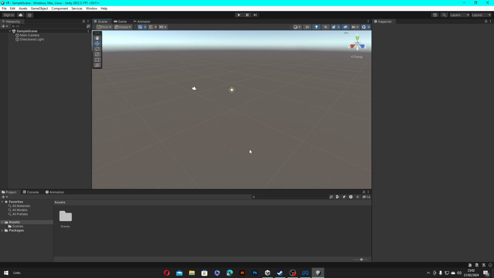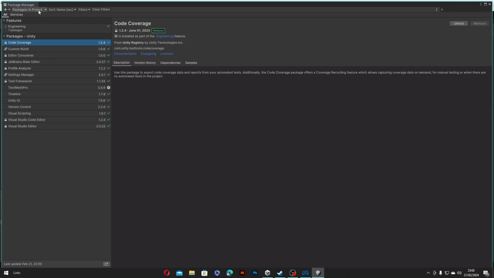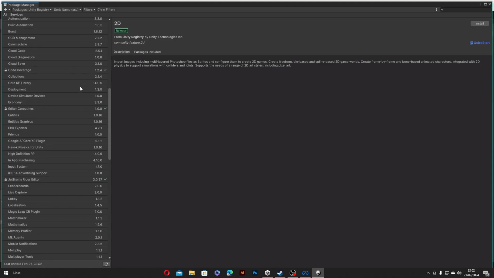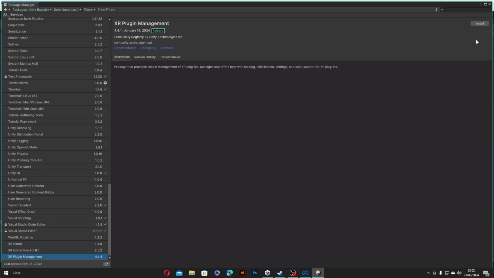So here we are at an empty 3D scene, and before you do anything, there are a few things that we need to install and set up. So the first thing you want to do is go to Windows, Package Manager, and select Unity Registry Packages and scroll all the way down until you see XR Plugin Management, and you want to go ahead and install it.